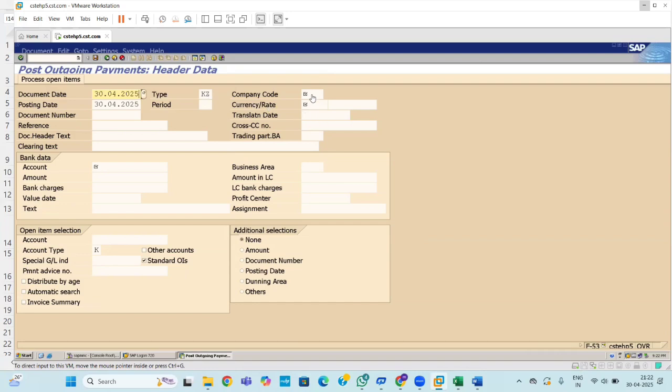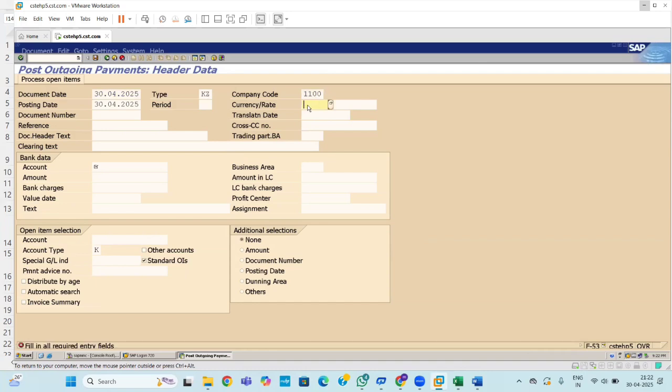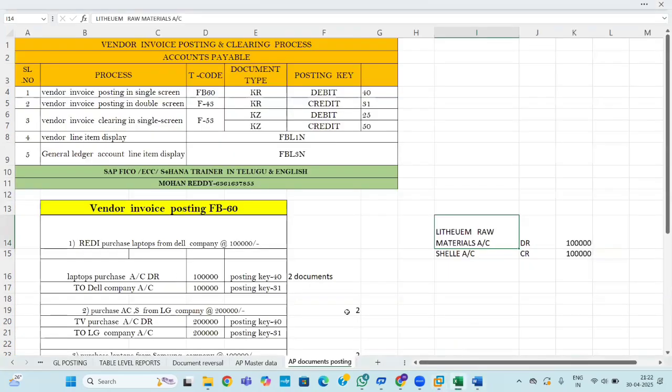Before going to make the payment, we need to update our company code 1100, press enter, and the currency rate is not required. We just mention currency INR, and the bank account, which means from which bank account we are going to make the payment. So this is the vendor payment scenario.